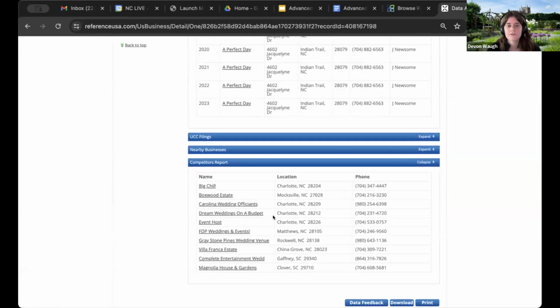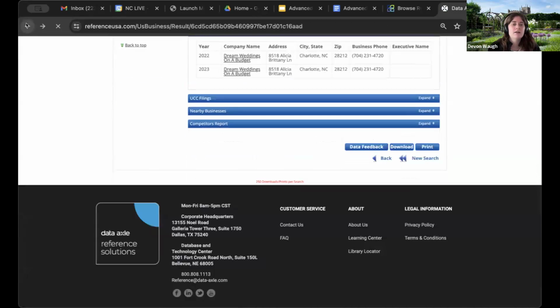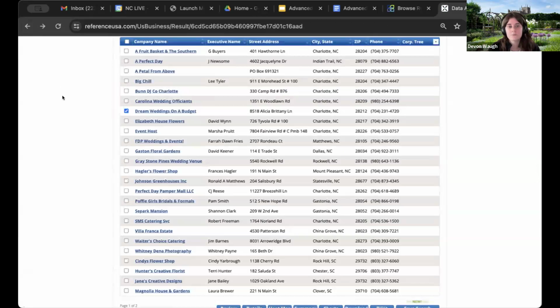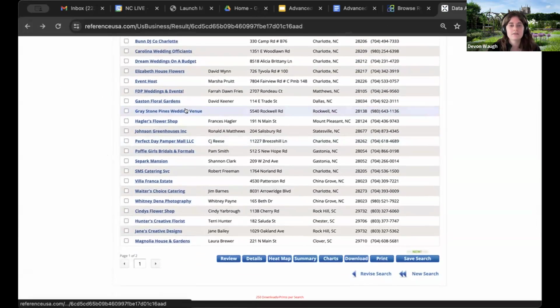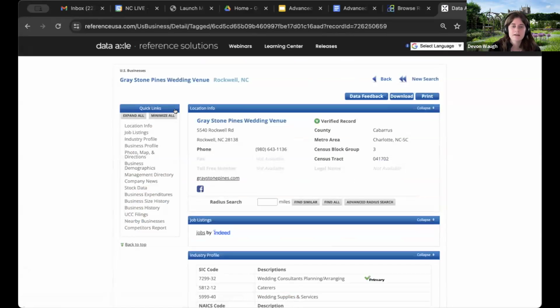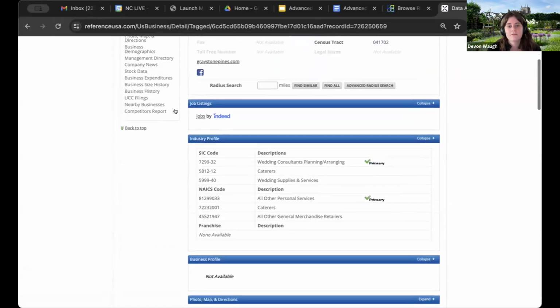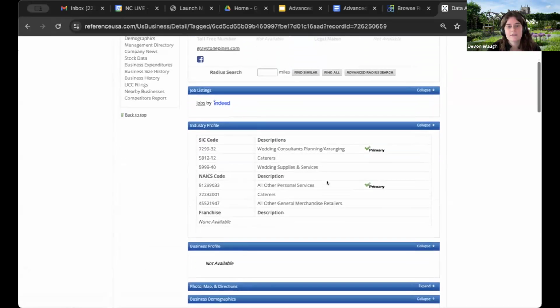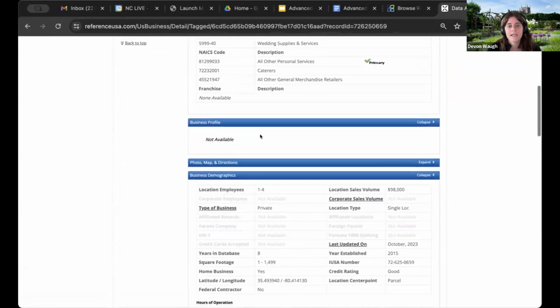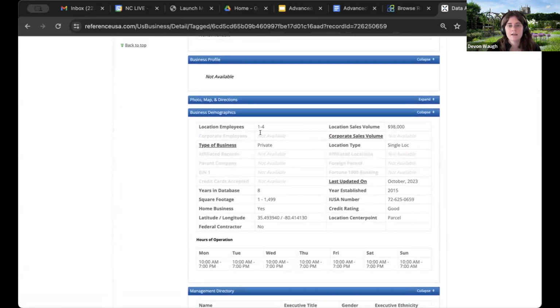And then again, I can look at the competitors report and scroll through. One thing with this example is because it's broad, it also often includes venues as well. And there's not really a perfect NAICS code or industry SIC code for wedding venues. So you have to look up things like banquet halls, hotels, as well as this code for wedding supplies, services, and caterers, because often venues have in-house catering.